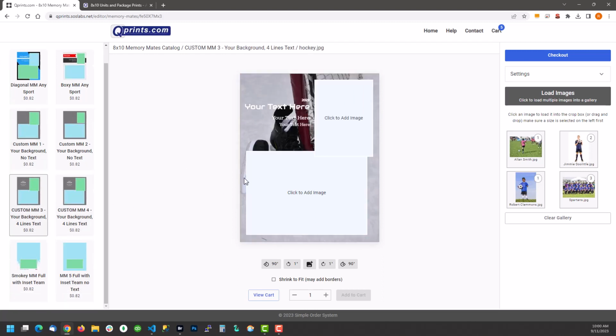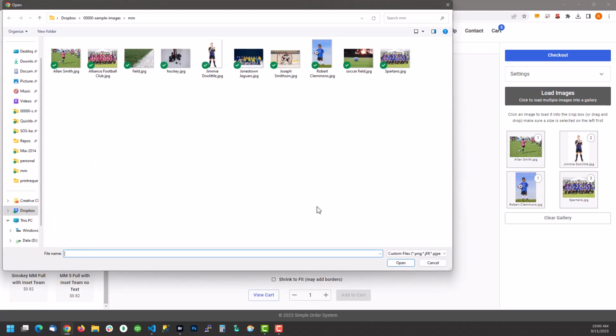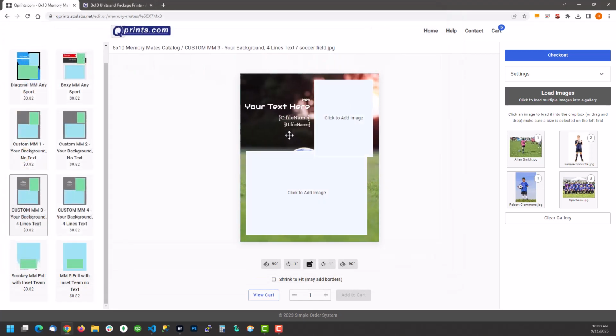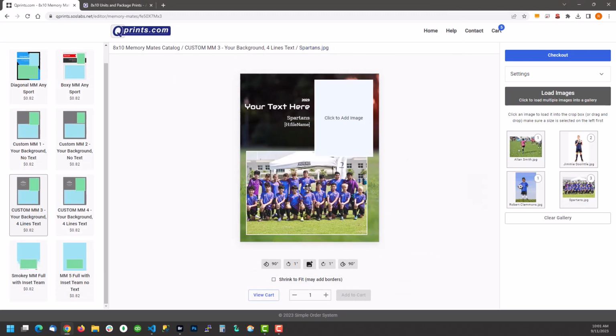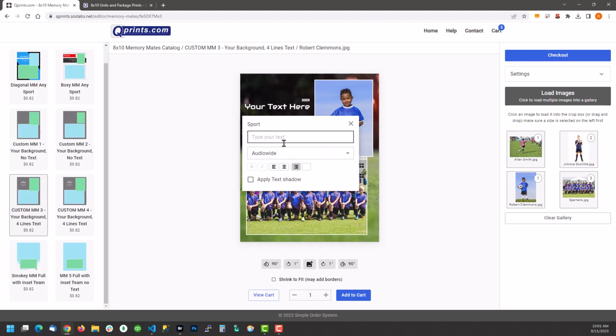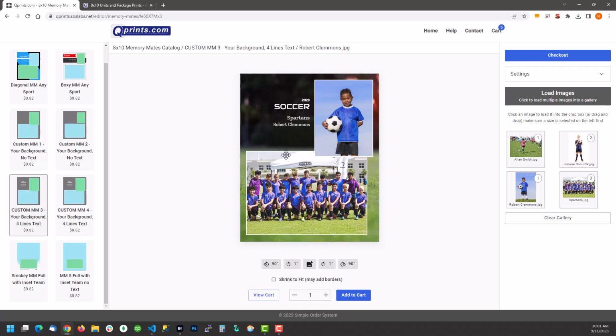These next two are the same, except we're putting all the text here, so you could have your own background here. I've actually found a couple just on Unsplash, free images. This one had a soccer ball in it, but I ended up liking it with the soccer ball covered up here, and now I can drag in the team picture, and we'll drag in an individual picture. And then we'll name the sport as soccer. And now you're back to a memory mate, but without using one of our canned designs.